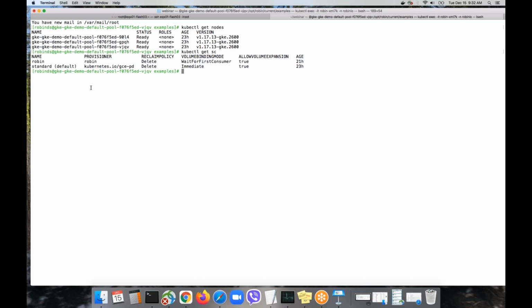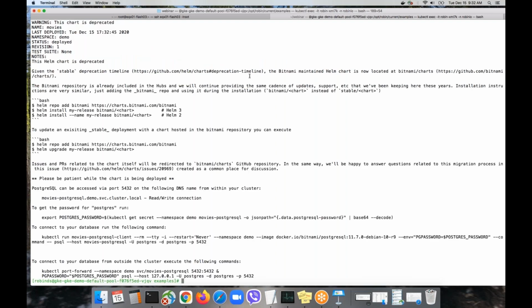So in today's demo, I'll create a Helm chart for PostgreSQL, and while creating the chart, I will use this Robin storage class, and then we'll see how we can use this Robin storage for various other data management capabilities. To start with, let me create an app using the Helm chart. This will install a PostgreSQL Helm chart from the stable repository.